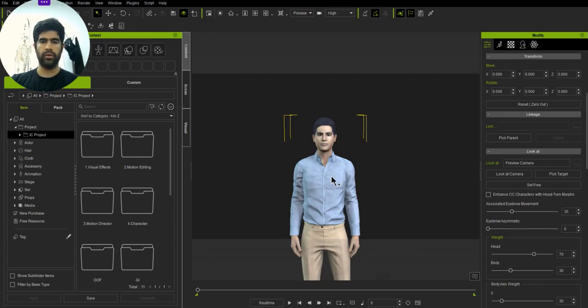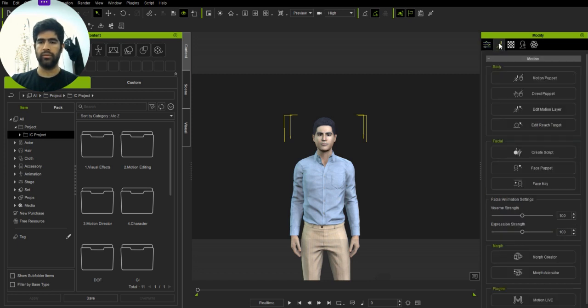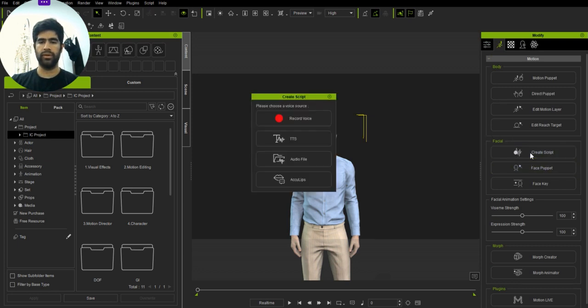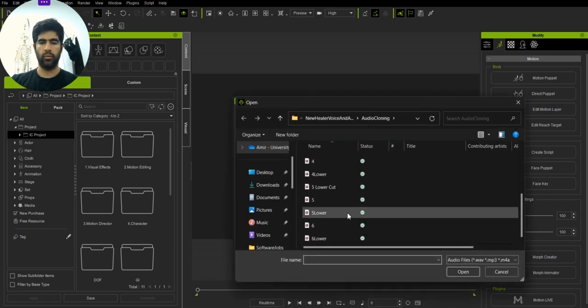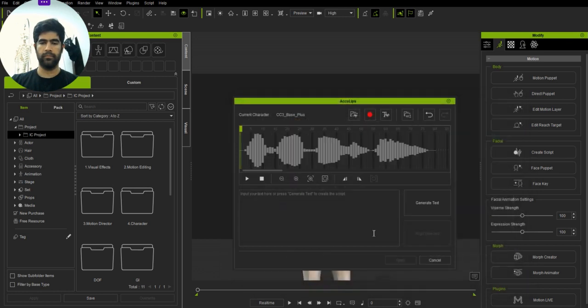Okay, so in this video we're going to quickly take a look at how we can add lip movement to the avatar. The first step is that you select an avatar in iClone, and then on the right side panel, choose animation, and then on the facial part you can choose create a script, and here there's a list, and you choose the last option, which is oculars, and from the top you can choose open audio file and open your audio file.